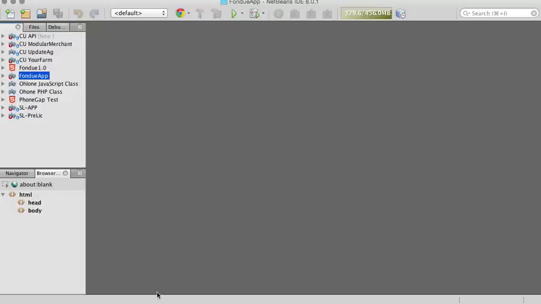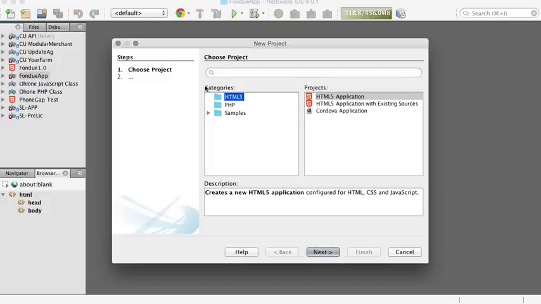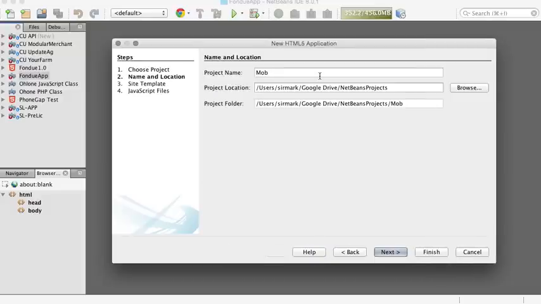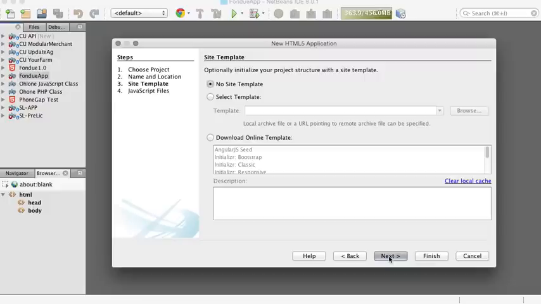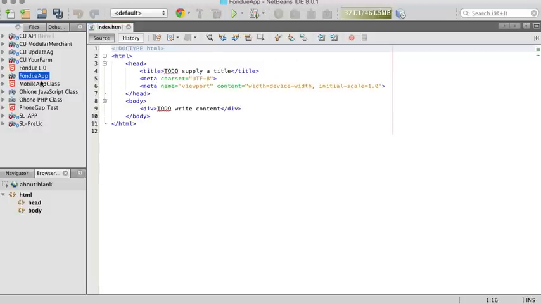So here I have my NetBeans IDE open. I'll just make a new project. It's going to be an HTML5 application. Mobile app class. We'll just keep it simple here. So here's my new project. And here's my HTML file that I'm working on.